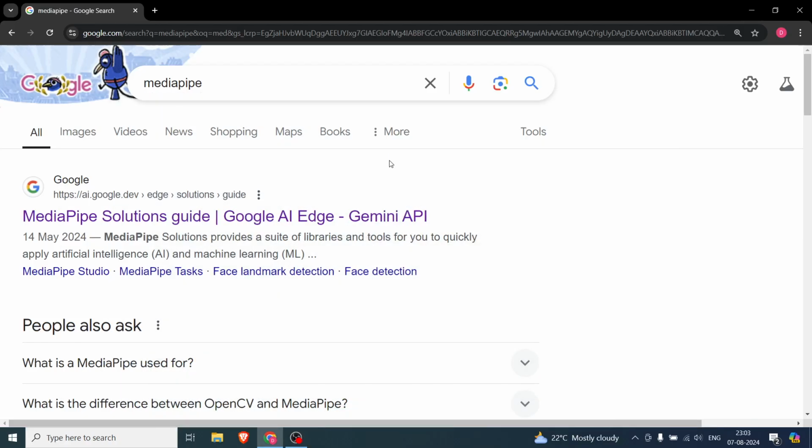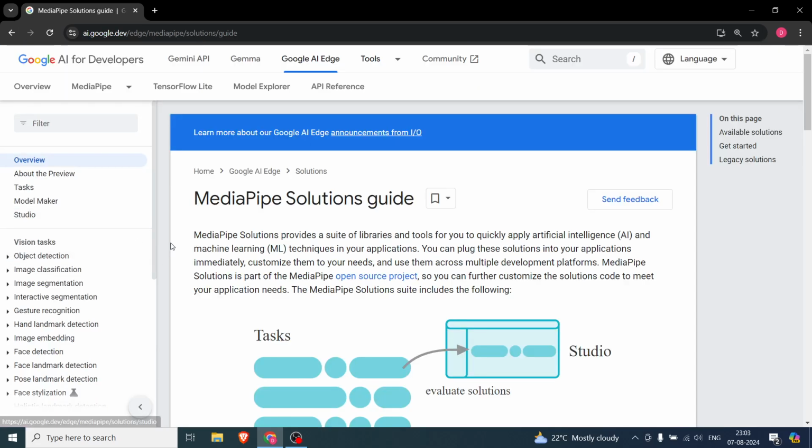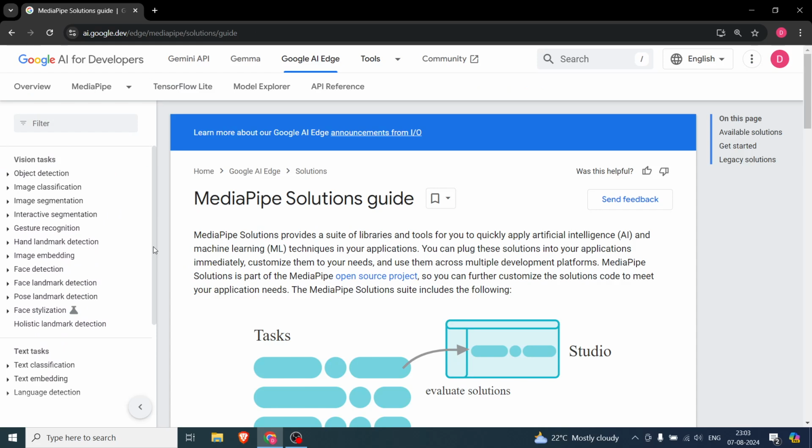Hello everyone, in this video we are going to start a new series based on Mediapipe. Mediapipe is basically a library given to us by Google. In this we can do various tasks. For example, we can do a lot of vision tasks: object detection, image classification, segmentation, interactive segmentation, gesture recognition, and so on and so forth.